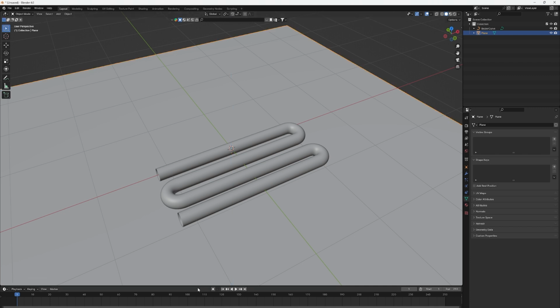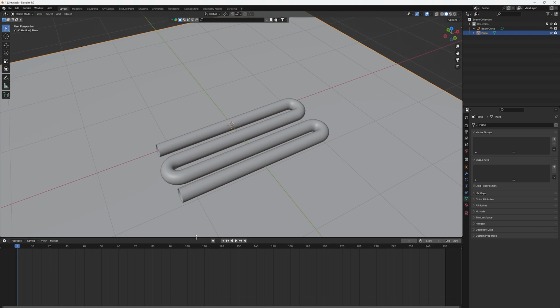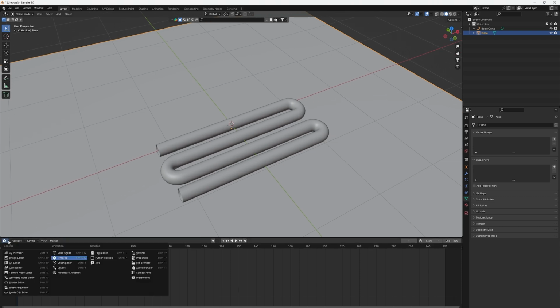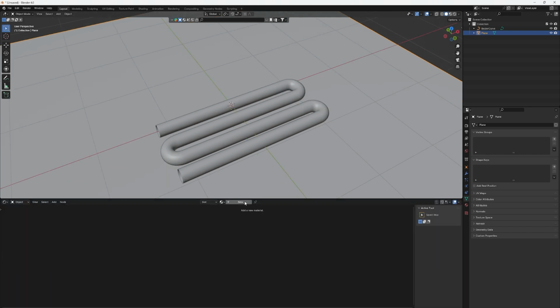And so with this plane selected, I wanna go ahead and just get a quick texture on it. So I'm gonna come here and make sure that we're under our shader editor. And from here, I'm gonna create a new shader.